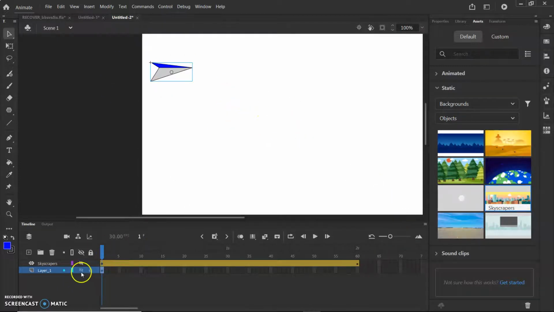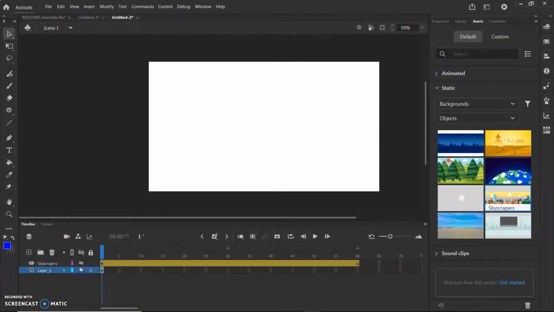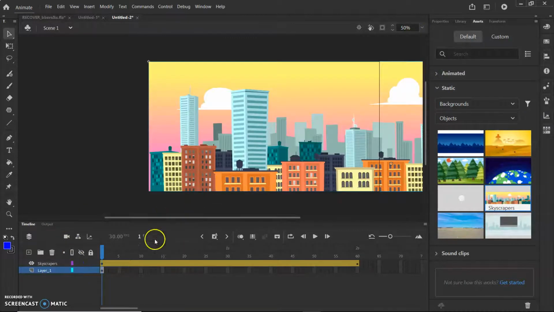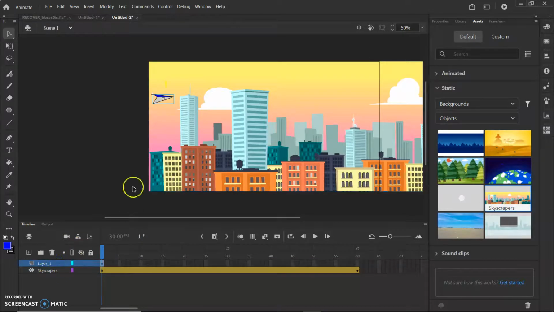I'm going to make this visible again. Hit both of them. There we go. Now notice my paper airplane is not on top. I need to drag my layer 1, give it a name, and put it on top, because remember, they stack on top of each other.